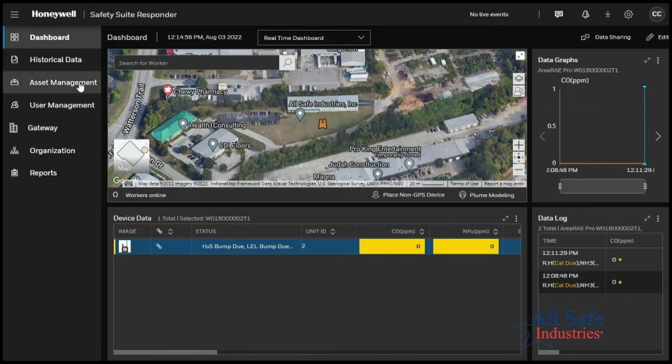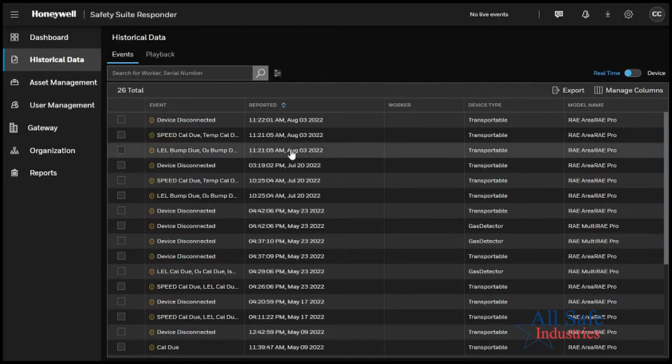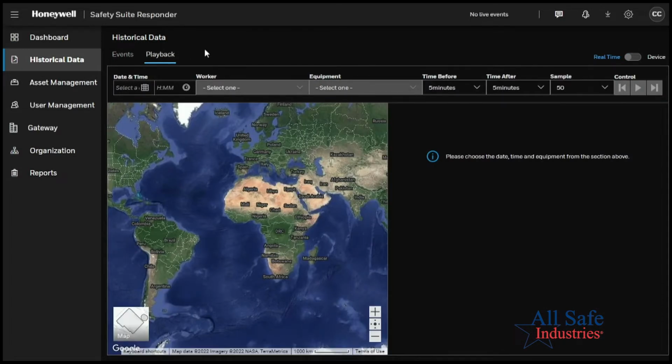This is the dashboard. You've got historical data. So every device that's ever connected and every data file that's ever been logged will be in this table. You can also click over to this playback feature. This is a new feature in Safety Suite Responder. And you can play back a data file to see what happened in real time on screen. So for instance, if you're industrial safety and you have a worker walk into a hot zone and then the instrument goes into alarm, you would be able to pull up that data file, pull it up to playback, hit play, and watch that scenario run right here on your computer under historical data.